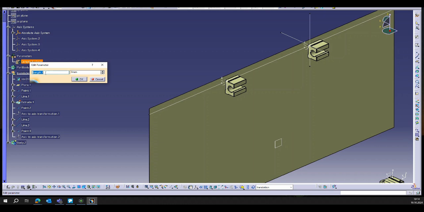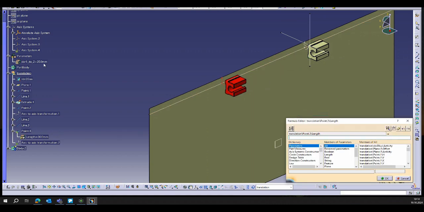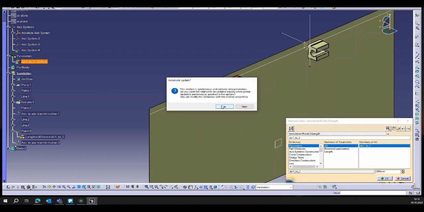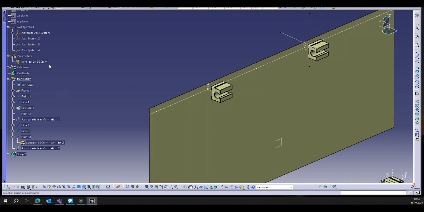I can rename it to SBR1 to second. And let's define the parameter here at 350. And now I double click on my point, and here right mouse click, edit formula, and I click simply this parameter and OK. Yes, you cannot type anything here anymore, so it will change it here. So OK, and from here I can say 400 millimeters and so on.